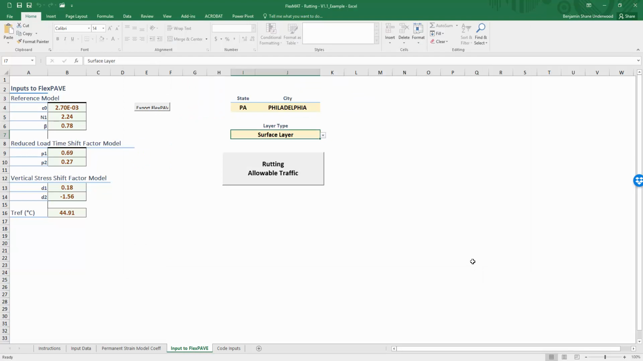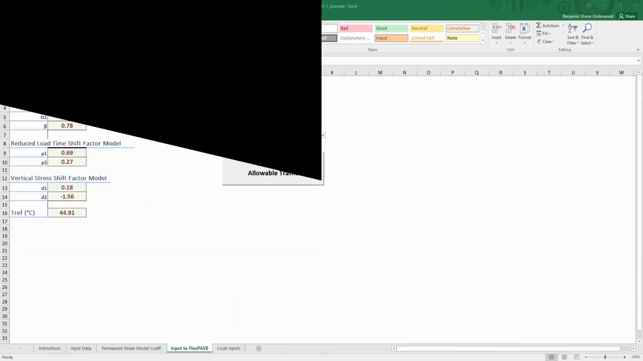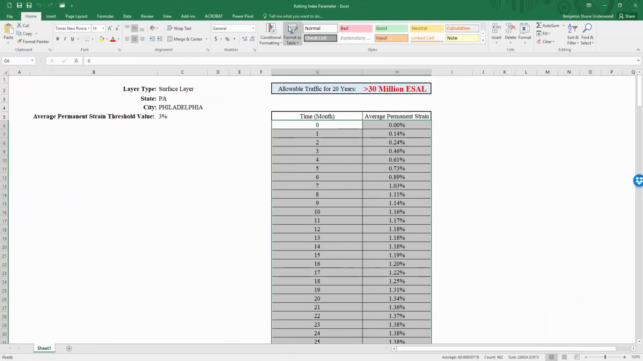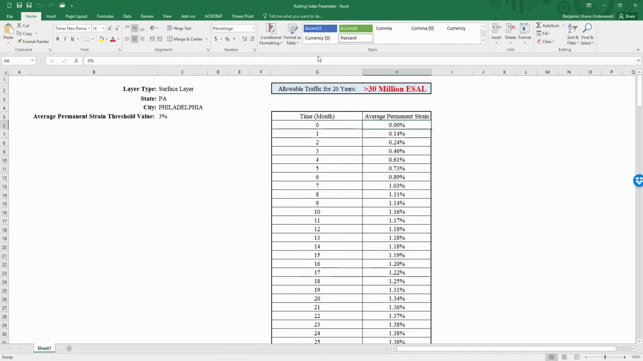It's running a calculation behind the scenes to estimate the allowable rutting traffic. Okay, it's been about 30 seconds in real time, and at the end of that 30 seconds, the spreadsheet produces a file, opens a file called Rutting Index Parameter that tells you what is the allowable traffic for 20 years for that particular location and that particular mix.